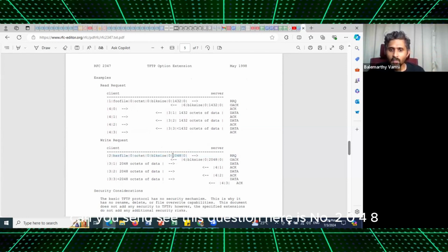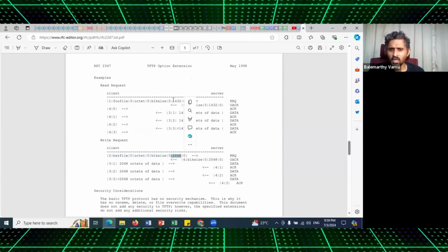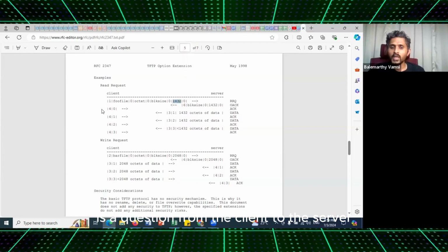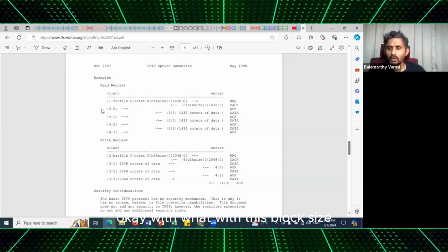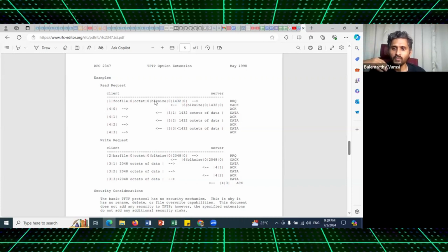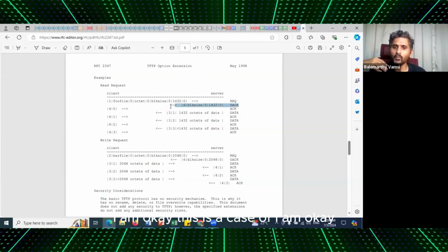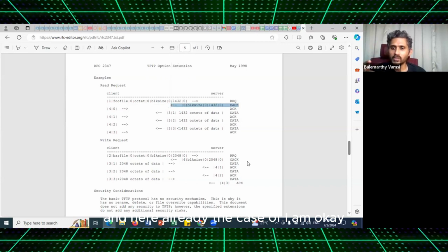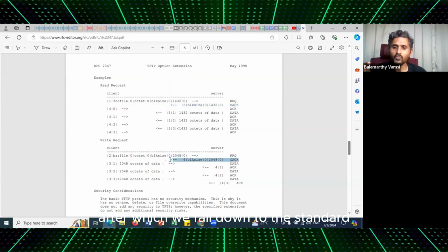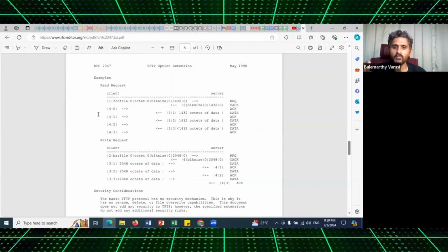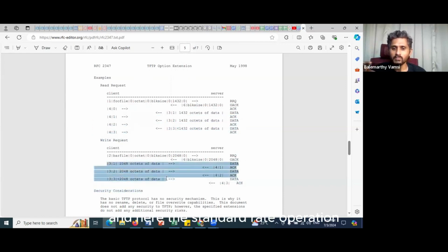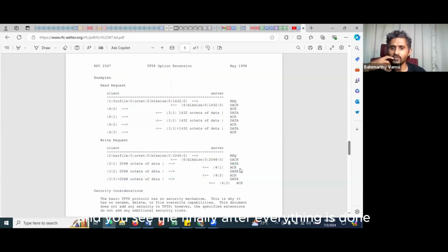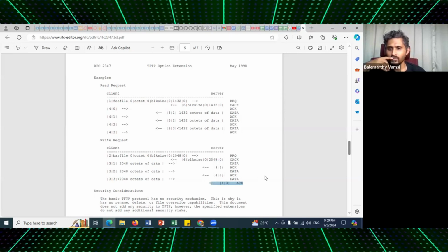See, this number here, 2048, or it could be anything here, 1432, is a question from the client to the server saying, are you okay with this? Okay with what? With this block size. For which the server responds, yes, I am okay. This is a case of I am okay, and here also it is a case of I am okay. After which we fall down to the standard read operation here, and here the standard write operation. And finally, after everything is done, we are sending the ACK. Clear?